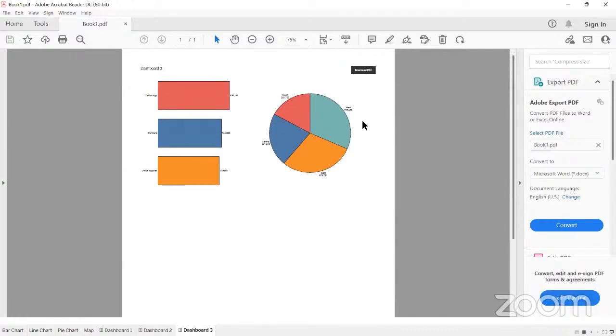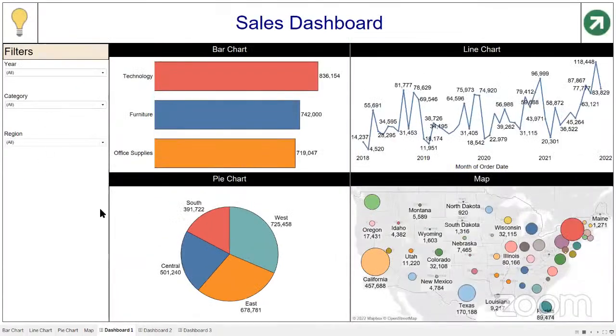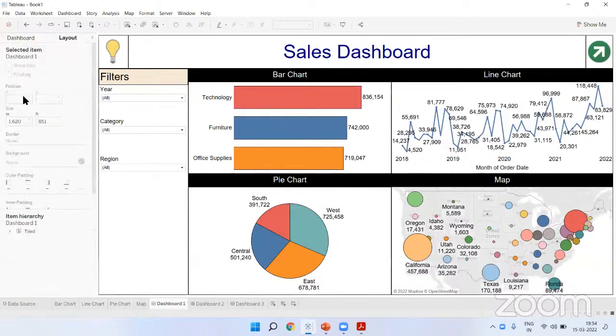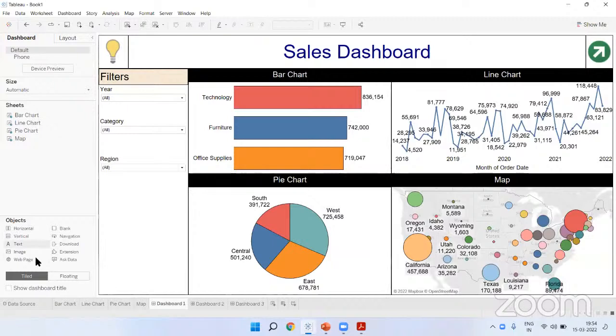All right. Okay, so this is about your dashboard. Okay, there are multiple ways to do it, but due to time constraint, I cannot explain everything at once. Okay, but whatever are needed as a basic, that I have covered. For example, what are sheets, what is size, what is this device preview, okay, or what is the layout, like position, size, border, background, paddings. Okay, then all these objects.